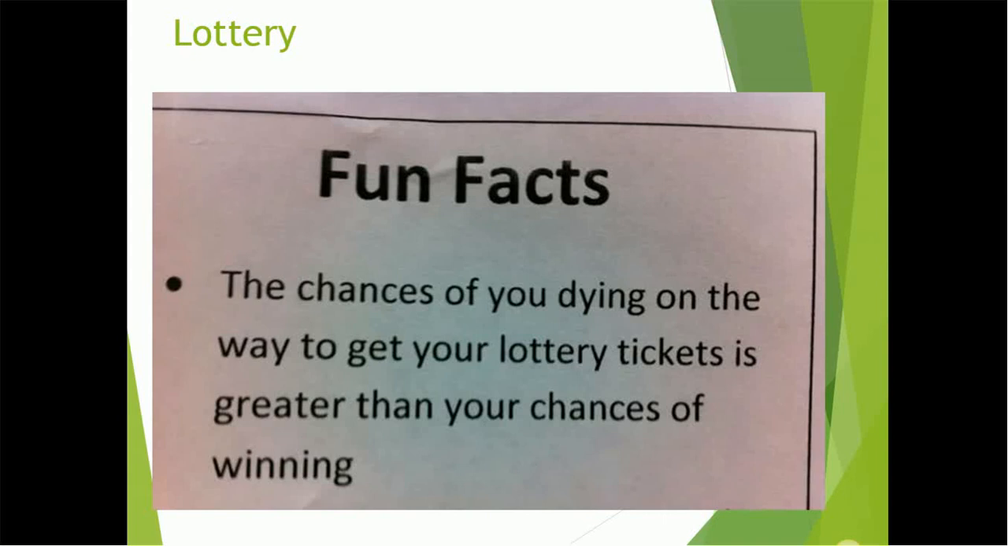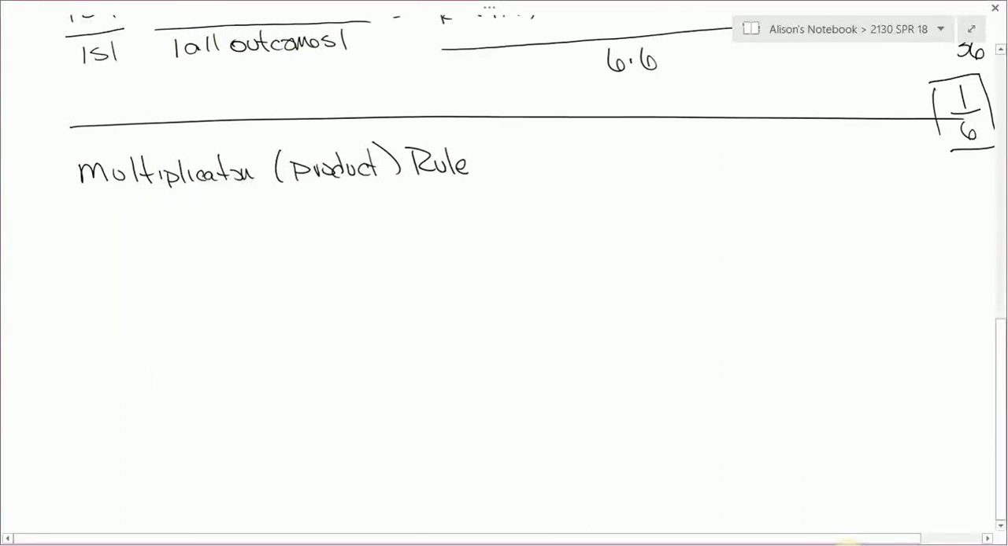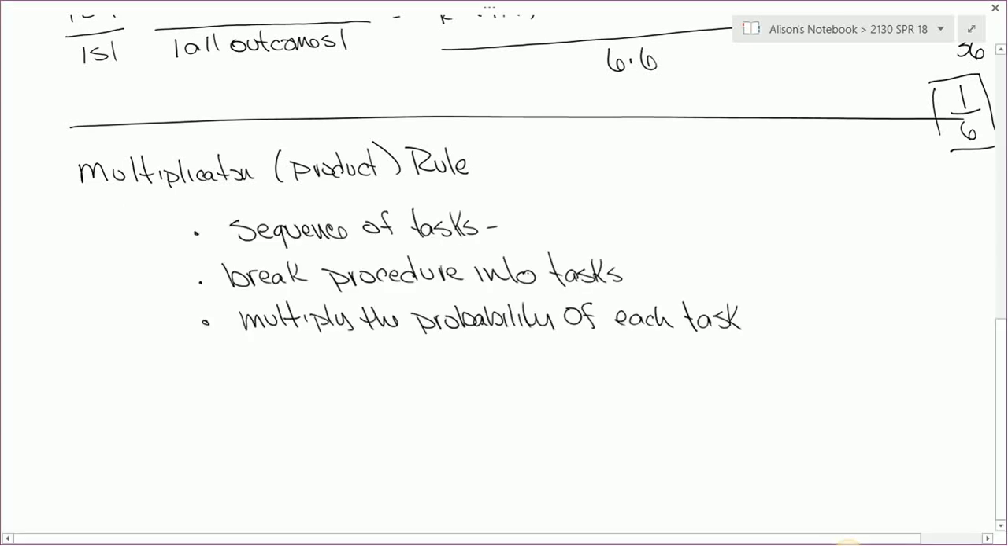But first of all, we're going to talk about a couple of operations. The first operation is going to be multiplication, or the product rule. We're going to use the multiplication or product rule to count sequences. If I have a sequence of separate tasks that I can break a procedure into, then we're going to multiply the answer or the probability of performing each one of those tasks.